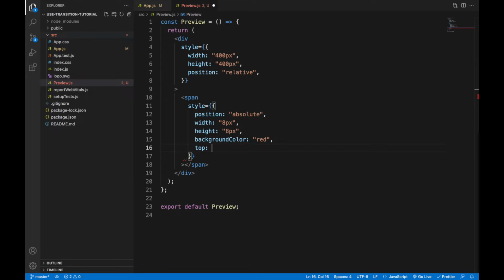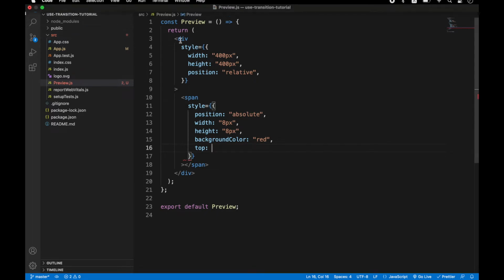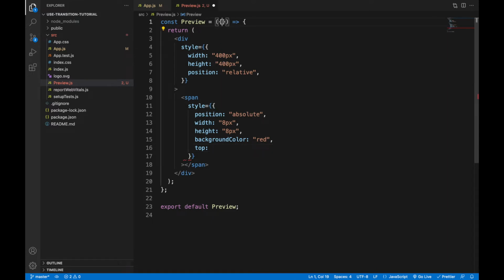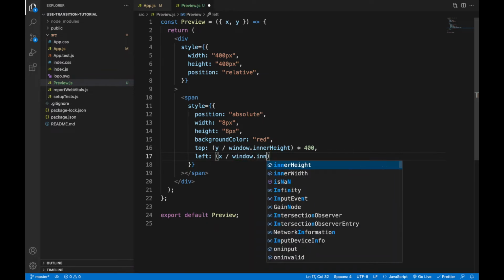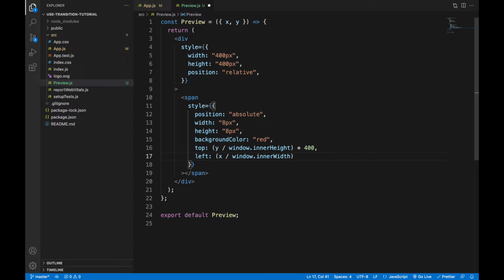So let's set the position of the mouse preview, and in order to do that I will need the position of the mouse cursor, and I will have X and Y as arguments. And for the top position I will calculate the proportion by dividing Y with the inner height of the screen and multiply it by the height of the current box. And for the left position I will divide X with the width of the screen and also multiply it by the width of the preview box, which is also 400 pixels.